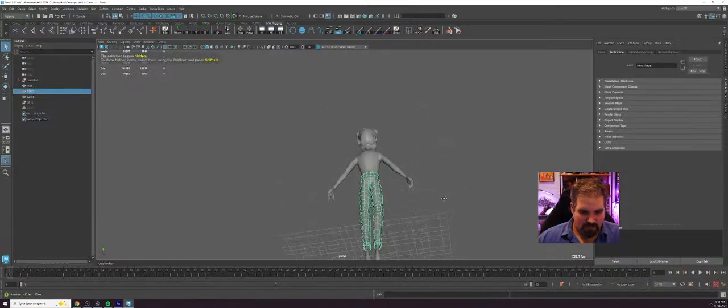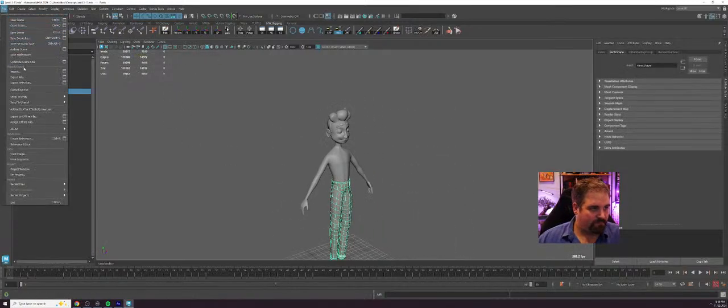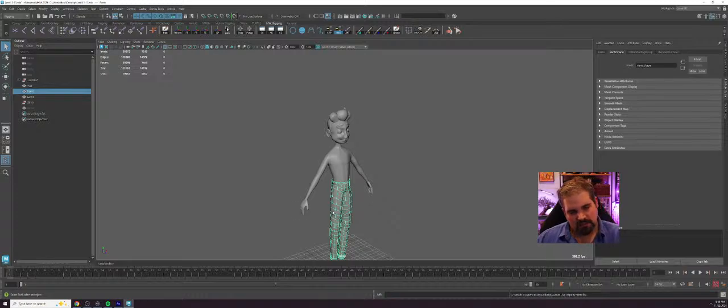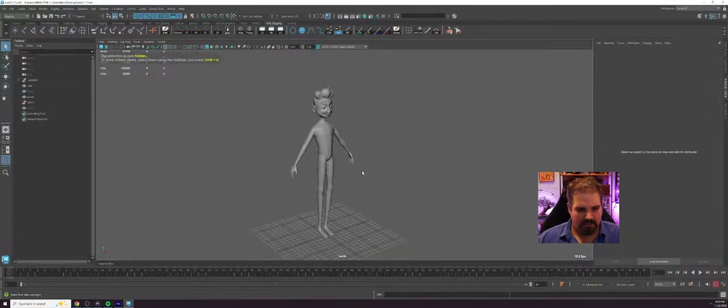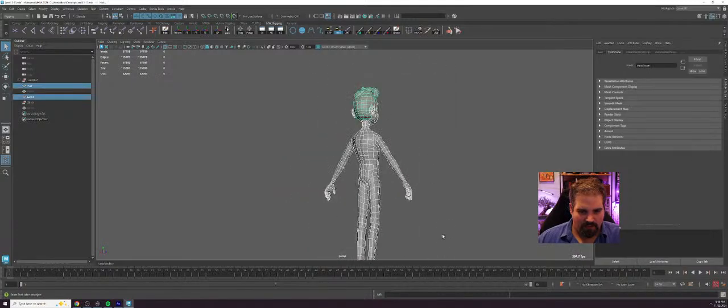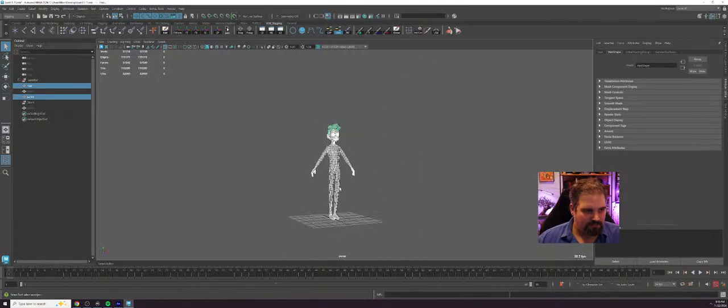Technically, he has pants as well. We'll export those out. Very stylized character, so this will be interesting to see how it works. And then the rest of the character right here. And I'll grab the hair as well. I'll just grab everything all at once here.